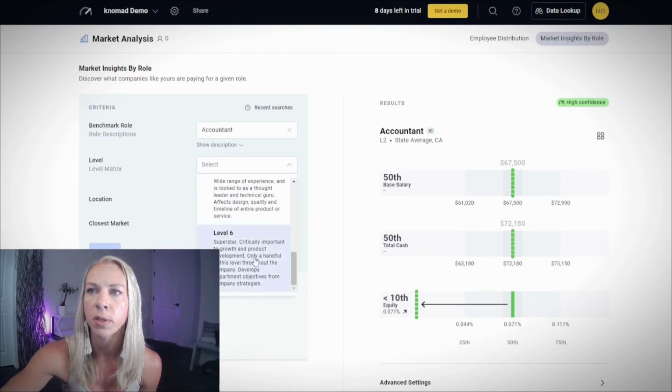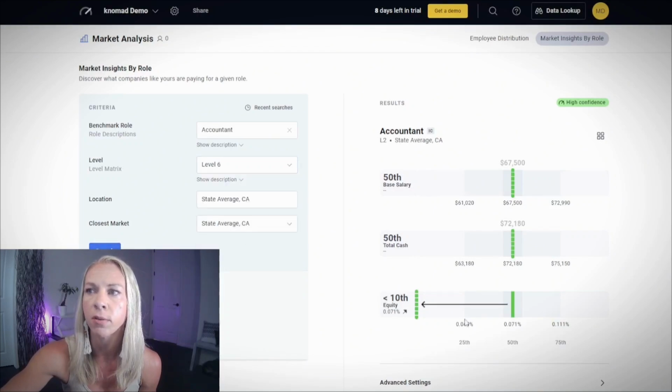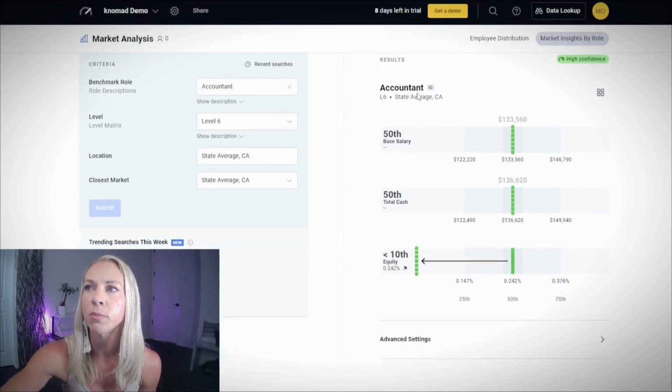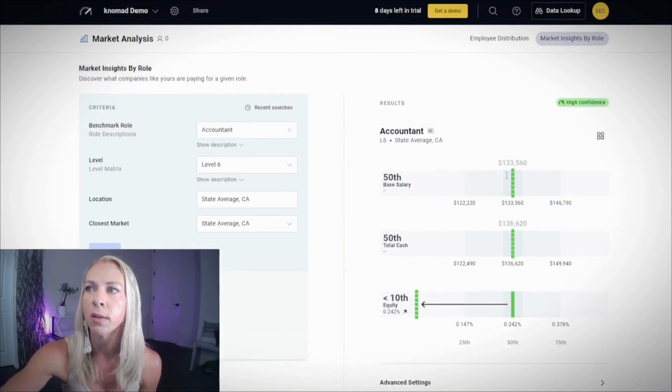So I'm just curious what level 6 looks like. So equity on level 1 and 2 is extremely low. Let's see if it goes up. 0.2%. I don't know how accurate that is for a superstar accountant. I would think that they would get some equity, but yeah, just some generic base information. The total salary looks about right.